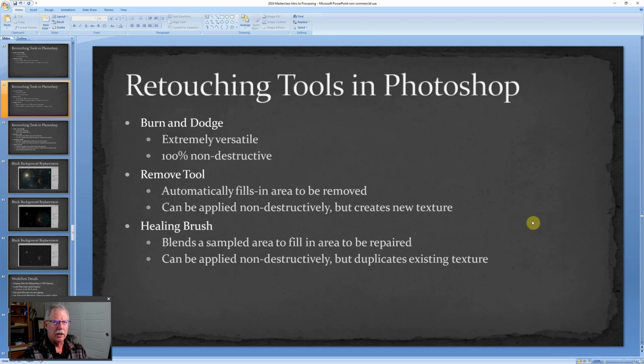Next in line would be the healing brush. Like I said, it works kind of like the clone stamp in terms of the user interface, but it's much more intelligent in how it blends the area that you're copying into the target area. All of these can be applied non-destructively, but like the remove tool, it is duplicating an existing texture and copying it over. Almost all of these need to be done on starless layers so that you're not adding stars or taking away stars. Again, with the exception of burn and dodge. You can use burn and dodge on a layer that has stars, and we'll see that in the examples.